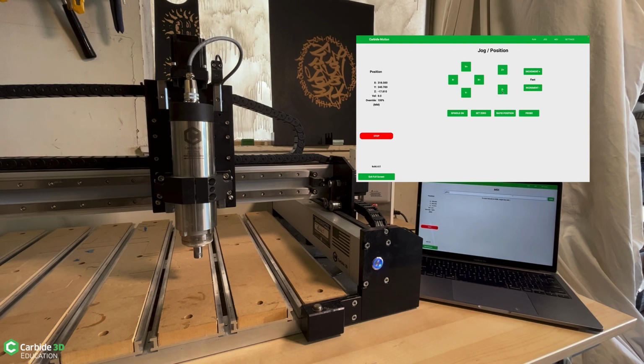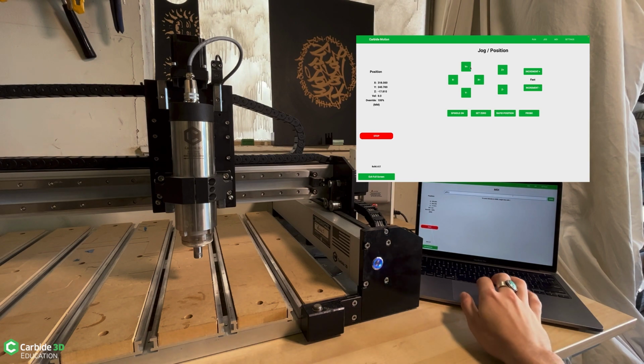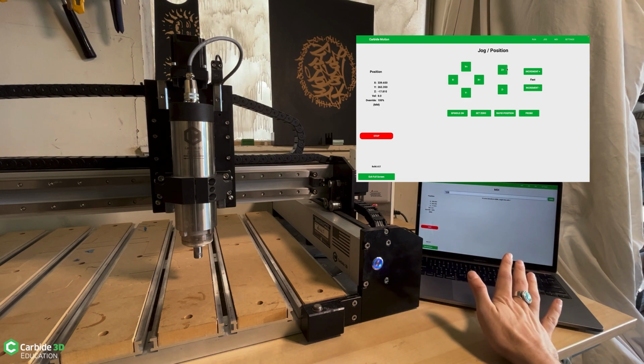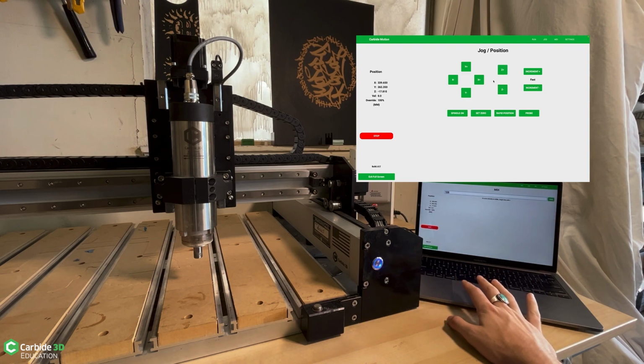You can jog things around, and you can see how this could be super helpful for troubleshooting. You can turn the machine off, change a motor connection, turn it back on, virtually home, jog things around, and get a lot of information this way.